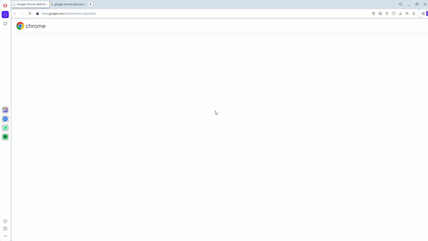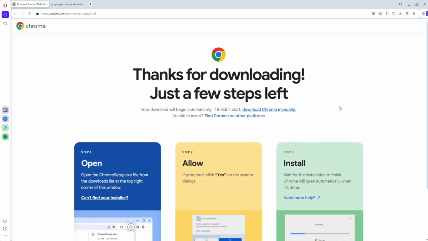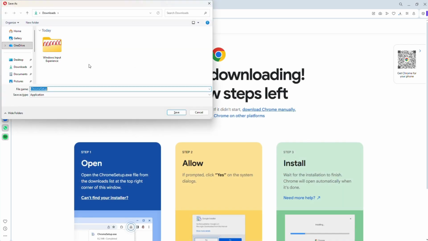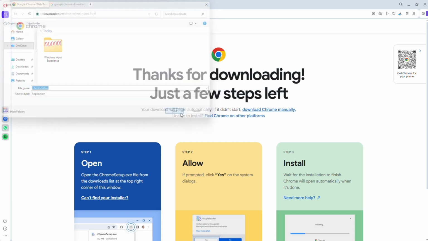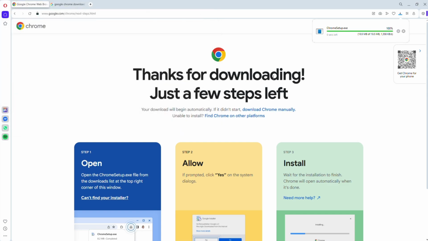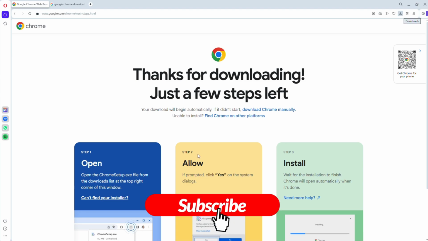I already don't have Chrome on this PC, so yeah, I'm going to walk you guys through everything. And this is the setup here. You tap on save to save it, and it's already done. Now we double tap to open it, and we proceed with the downloading. Yeah, it should appear here. Good. And now we tap on yes.